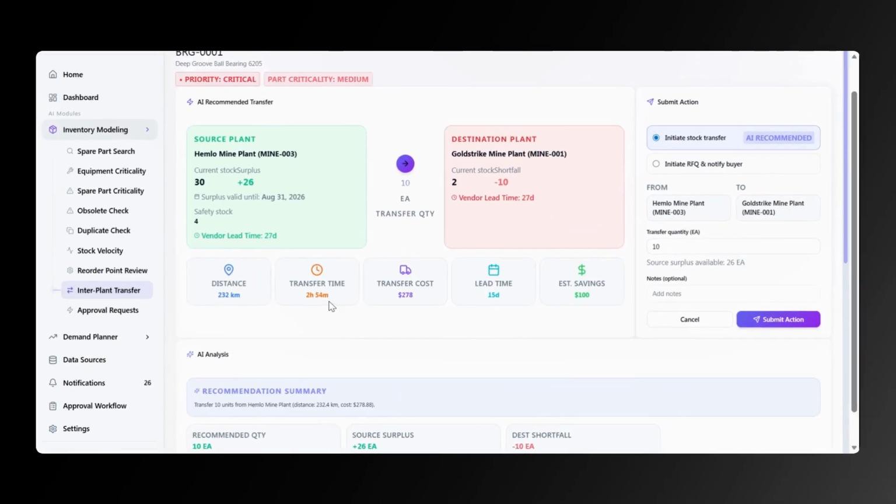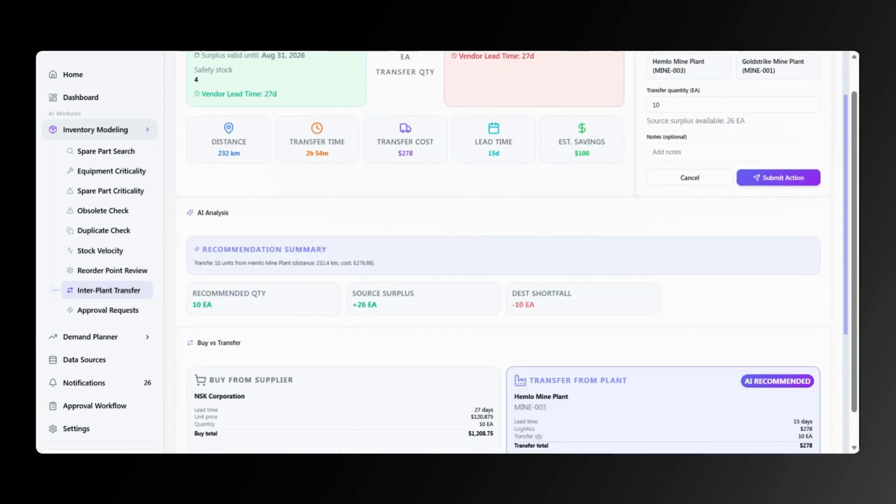This will take us to the next page where we can see the total logistics or transfer cost and the estimated time it would take to receive the material. The system will also show us the surplus timeline, indicating the validity period for this material.